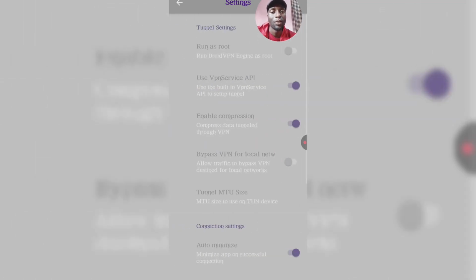So under VPN connection settings, run as root to turn that off. Yes, I keep it turned off. And then use VPN service API, you can turn that on. Enable compression, you can turn it on. Bypass VPN for local network, you can turn it on. Off, I mean, turn it off.